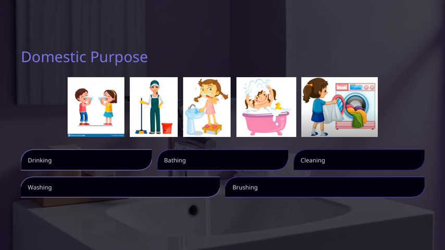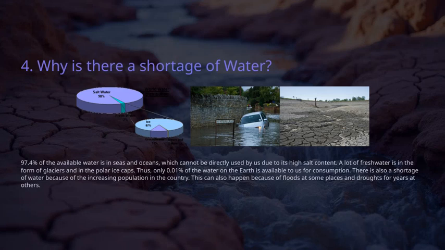Water is essential in our daily lives for a variety of reasons. First and foremost, drinking is probably the most obvious use. Staying hydrated is vital for our health. Beyond that, water is crucial for washing, whether it's doing laundry or cleaning our clothes. Bathing and brushing our teeth are other key personal hygiene practices that depend on clean water. And of course, water plays a big role in cleaning our homes and maintaining hygiene overall. These uses highlight just how integral water is to our everyday routines, connecting to the overall theme of water's importance in sustaining daily life.